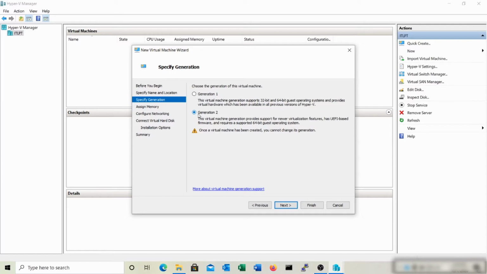Please select generation 2 as it supports UEFI based firmware, and it supports all the newest virtualization features. If you want to see the difference between generation 1 and 2, I'm not going to go into it in detail. You can click on more about virtual machine generation support here at the bottom.